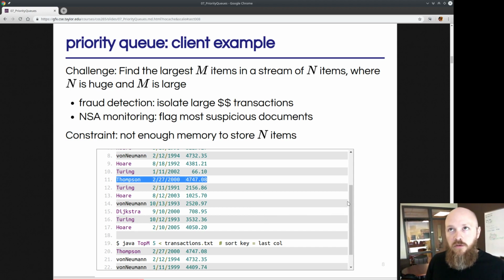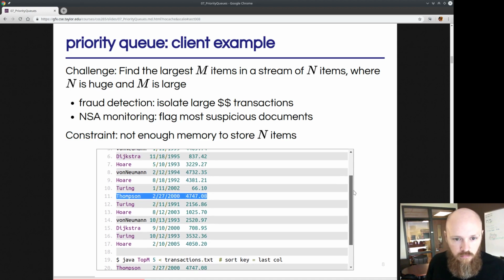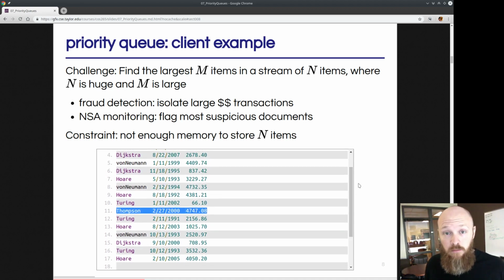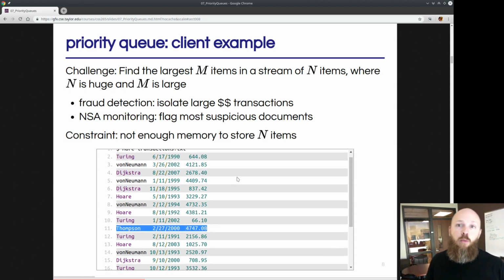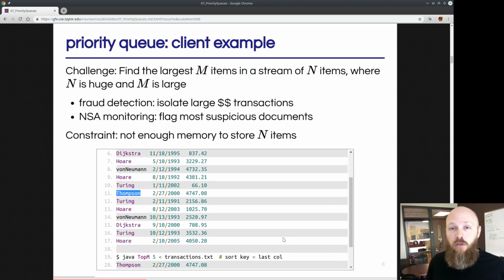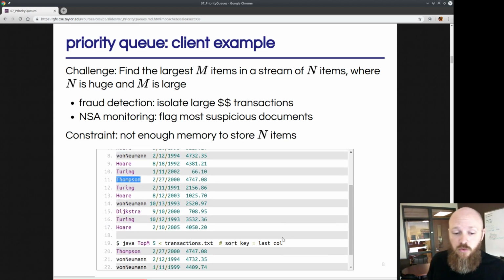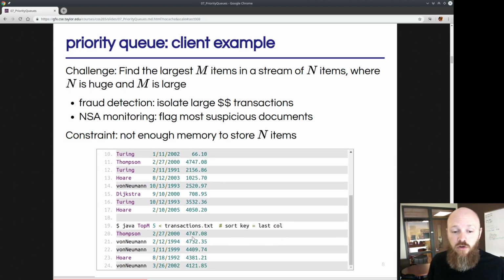Well, what if m is equal to 2? Well, one approach is, we can go through, find the maximum item, and then go back through the entire thing again and find the new maximum with this entry removed. That's an approach. We can run through the list twice and be able to return the top 2 entries in there.